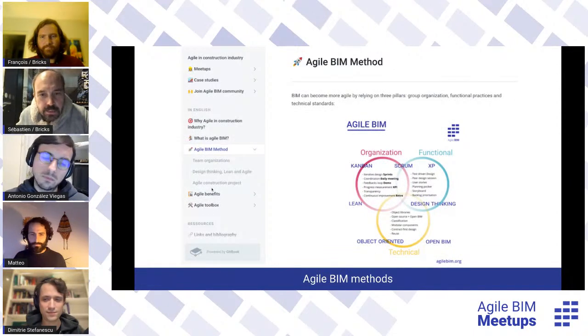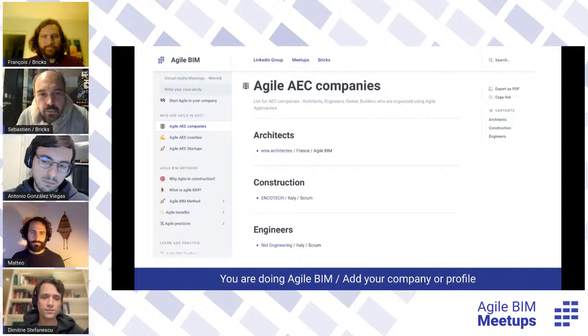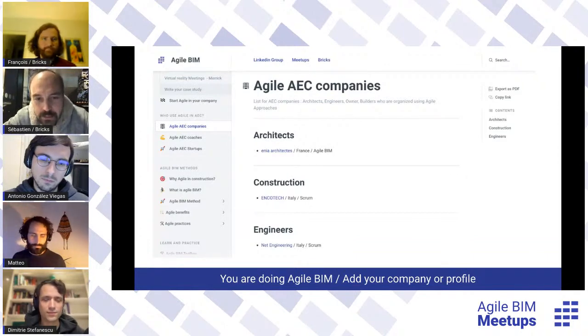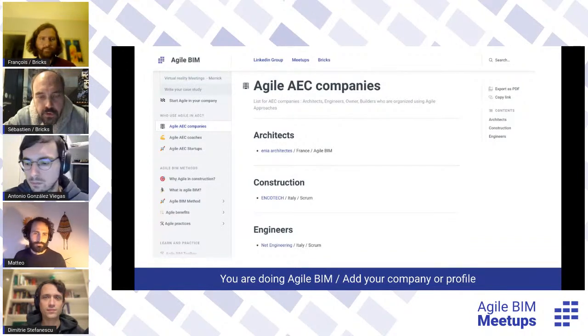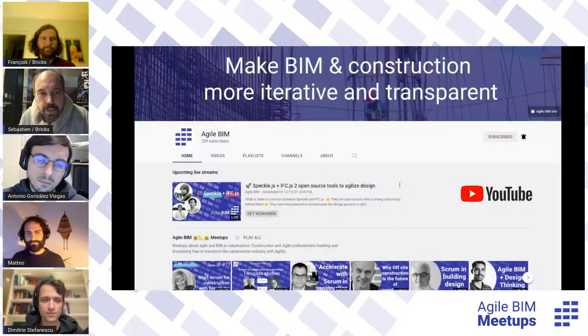After, on the agilebim.org site, we try to explain a bit more what could be agile in the construction. So feel free to read, and you can even contribute if you want. If you are an architect, a construction company, an engineer, you can also leave your name. Here we are not a lot, but I think there are many more that exist. And if we have a good list of people that already use Agile, it will be interesting.